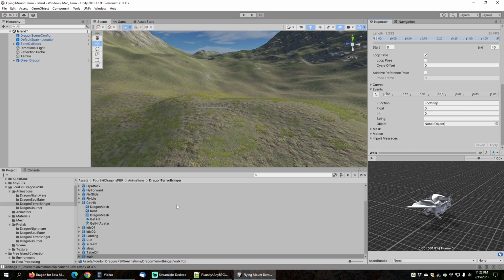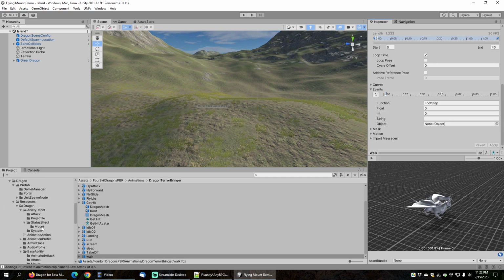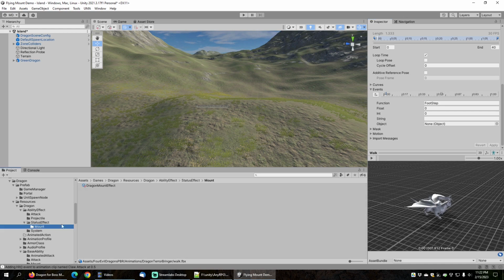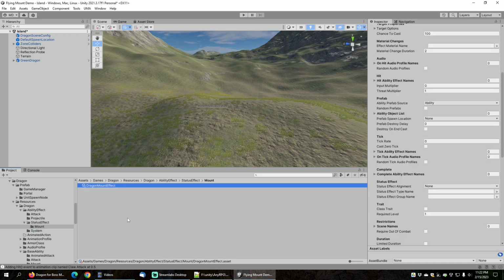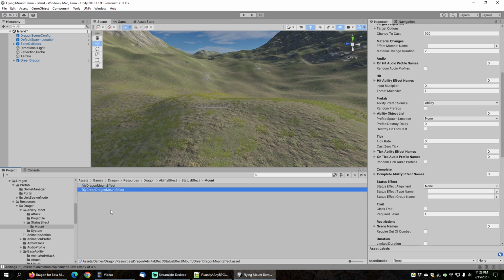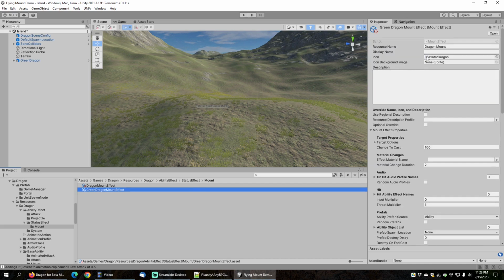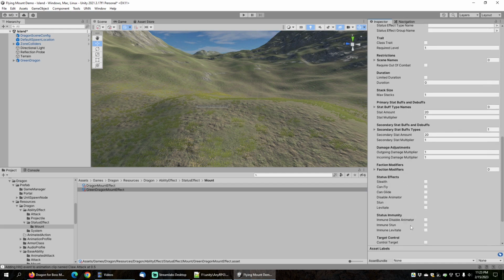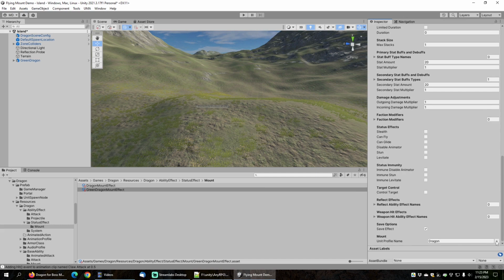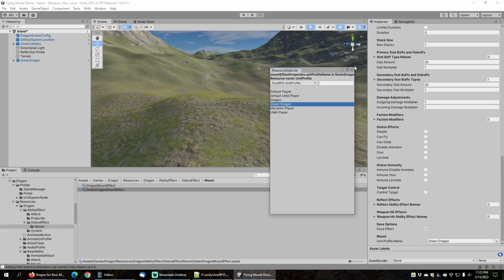Next, let's create the abilities that our character will use in order to summon the dragon and mount it. So I will go back to my game folder and I will find the existing dragon mount effect. I'm going to hit Control D to duplicate that, and I'm going to call this one the Green Dragon Mount Effect. I'll scroll up and make sure that I change the name here to Green Dragon Mount. And then at the very bottom, we will make sure to set the unit profile name to Green Dragon.